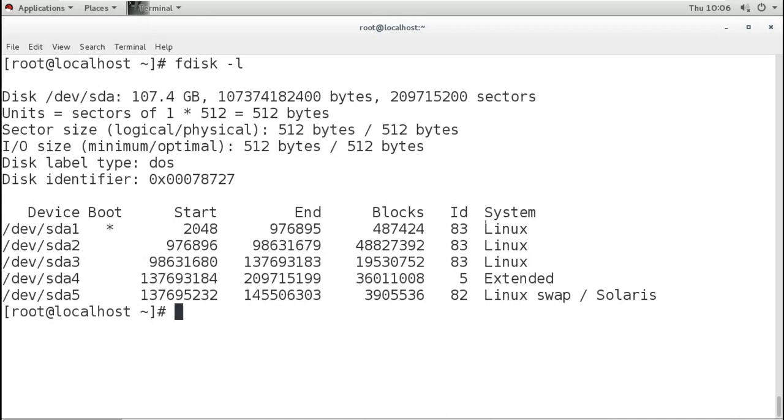Now the type of partition for us is the name Linux, extended, or swap, but for the system it is an ID, like 83 means normal Linux, 5 means extended, 82 means swap. Now Linux supports lots of other partition types, so we can create lots of other types of partitions also.